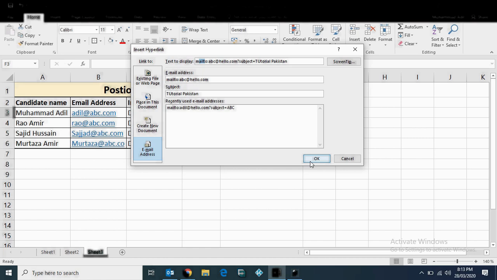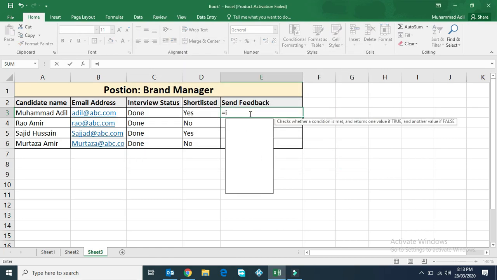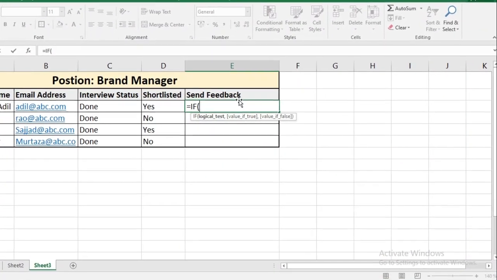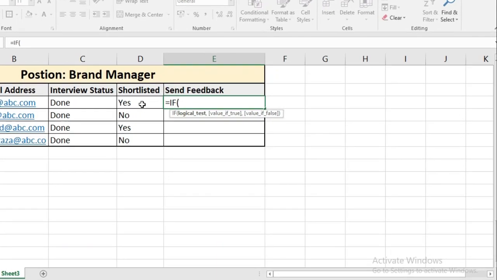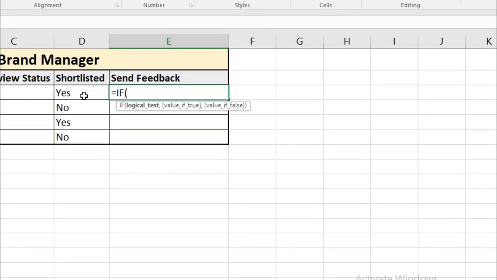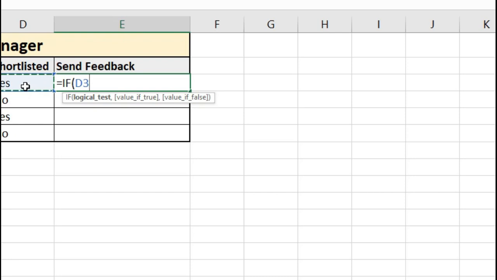So let's make this dynamic, because you could have lots of emails and it's going to cost you a lot of time if you had to do it manually. We will use the IF formula right here. Type equals IF, open the bracket. Now in the logical test we need to give a cell reference. So here I will select the D3 cell, as our feedback will depend on this cell's answer, and then we will type equals to yes.